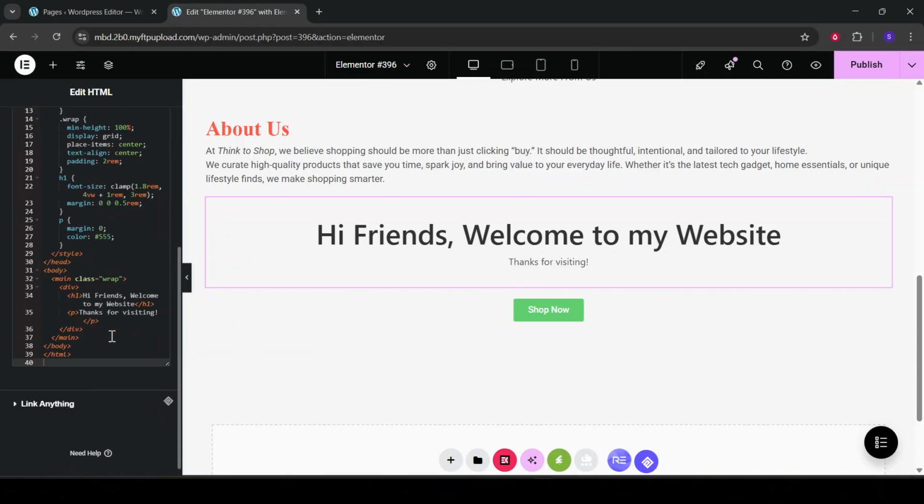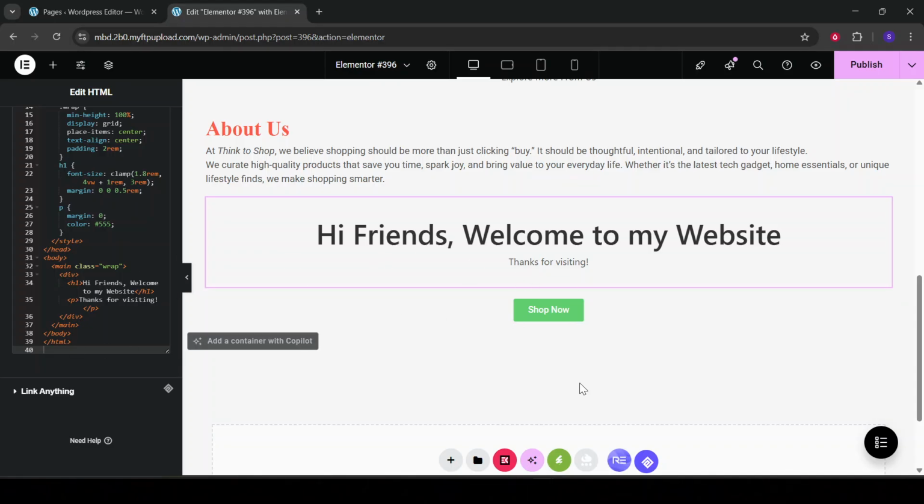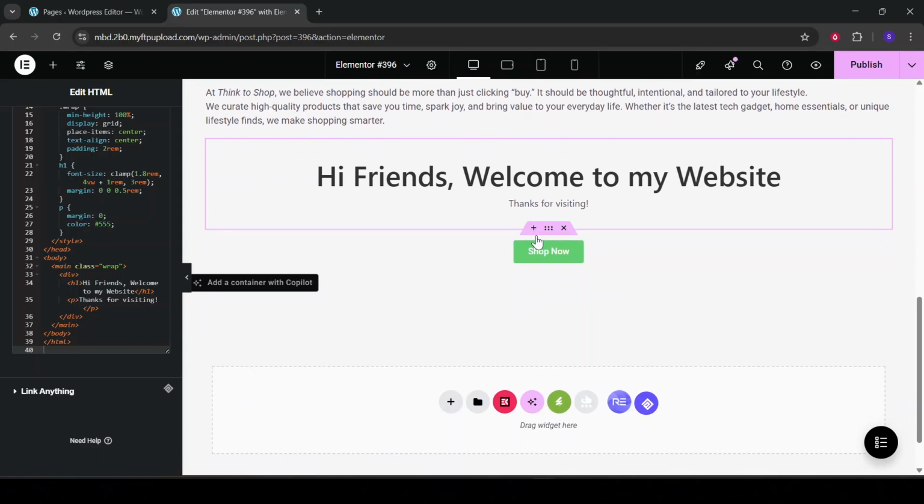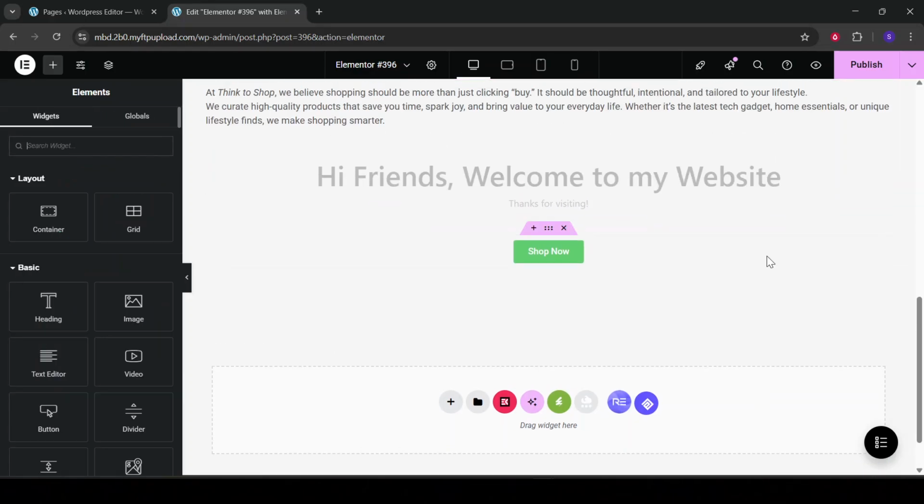The beauty of Elementor is that it updates in real time, so as you enter your code, you'll see it instantly applied on the right. Confirm that it looks and functions as you intended. At this point, you're more than halfway to completion.